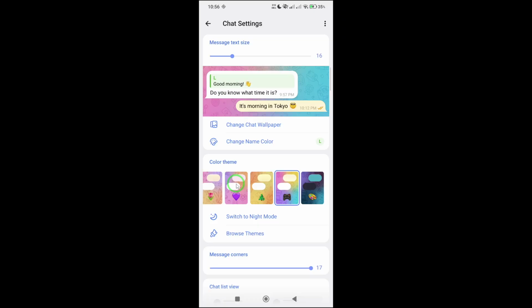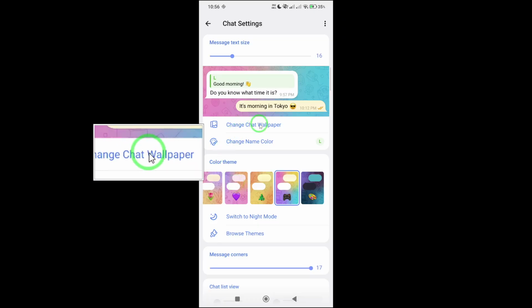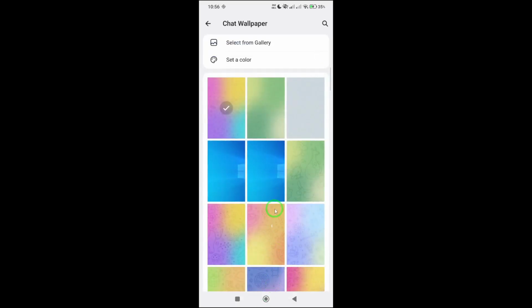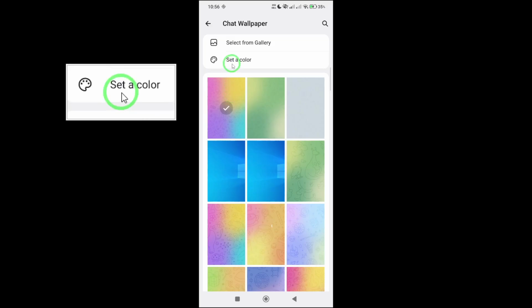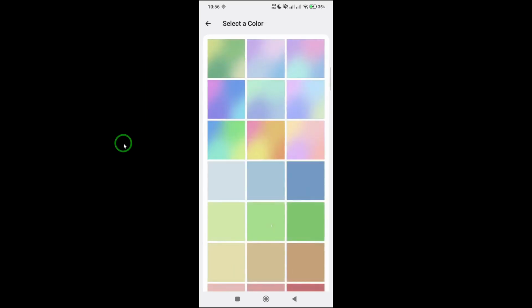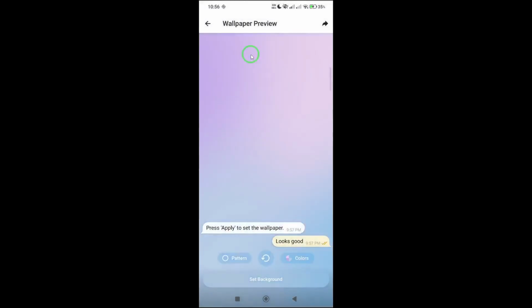Now find and tap on Change Chat Wallpaper. Here you'll see different options for customizing your chat background. To set a simple and clean look, tap on Set a Color. Telegram gives you a range of colors to choose from, so take a moment to pick one that fits your style. You can go for something bright and vibrant or soft and minimal, depending on your preference.